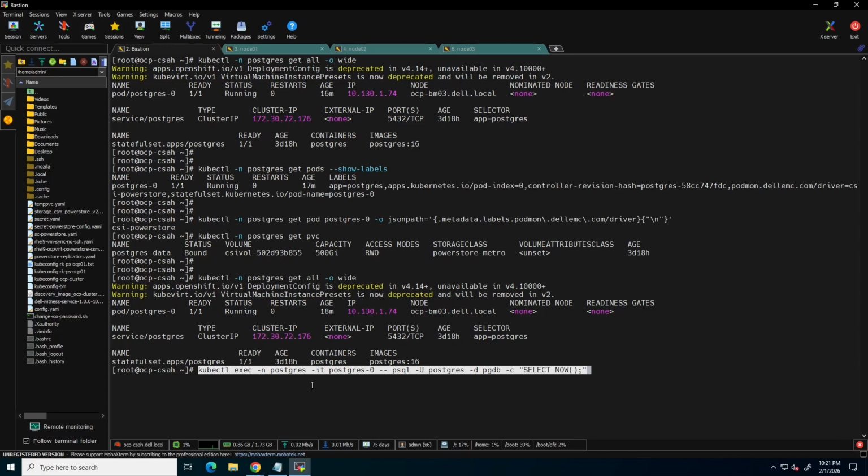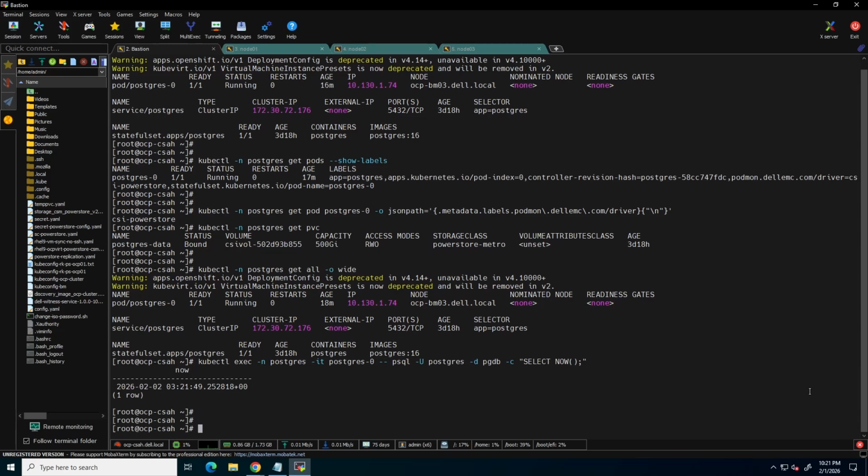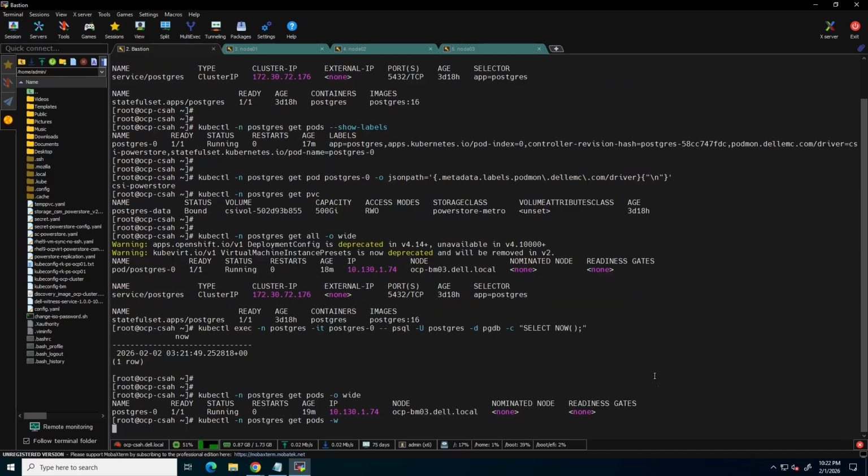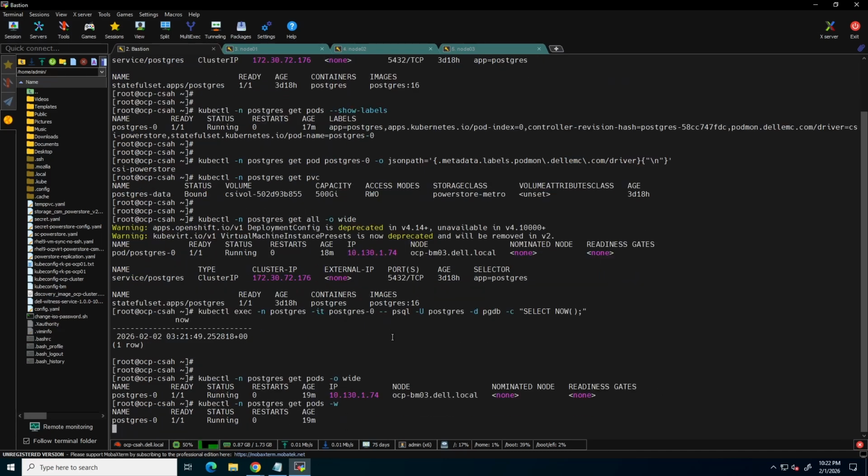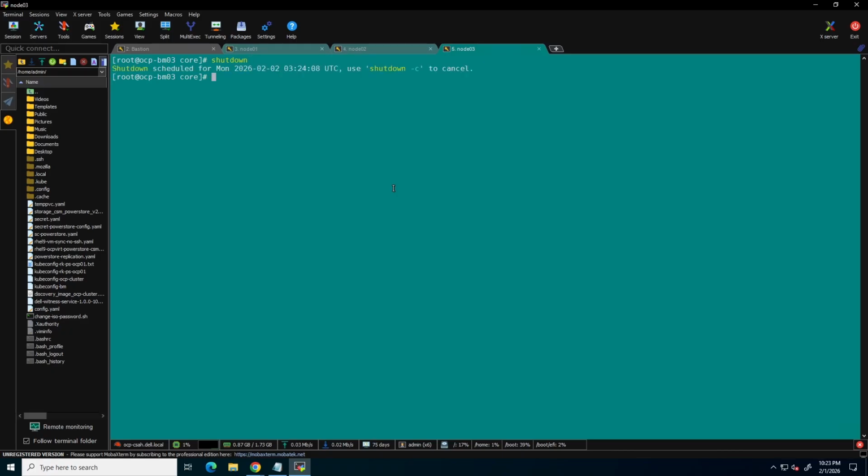I will log into the PostgreSQL pod and run a simple query to verify that the database is responsive. The timestamp query returns correctly, confirming that PostgreSQL is running normally before the failure. Now the test begins. I'm watching the pod in real time. We simulate a node failure by shutting down the BM03 worker node where the pod is hosted.